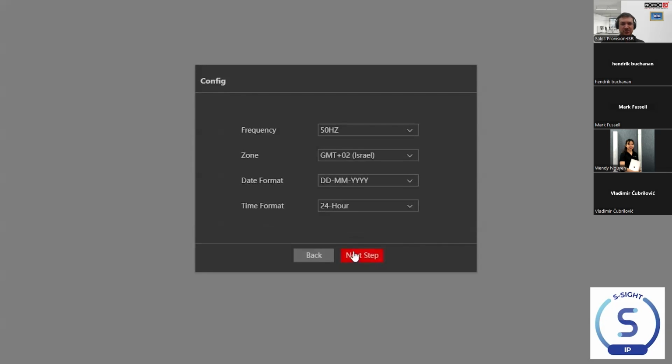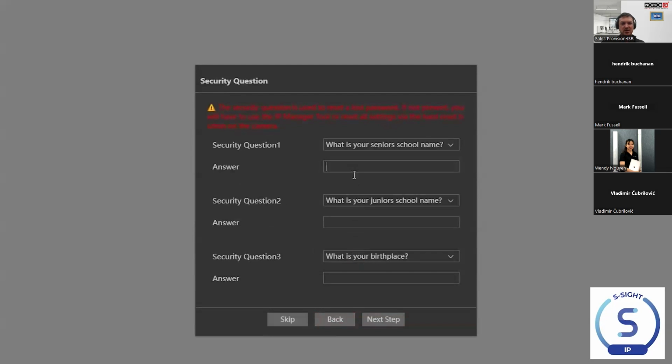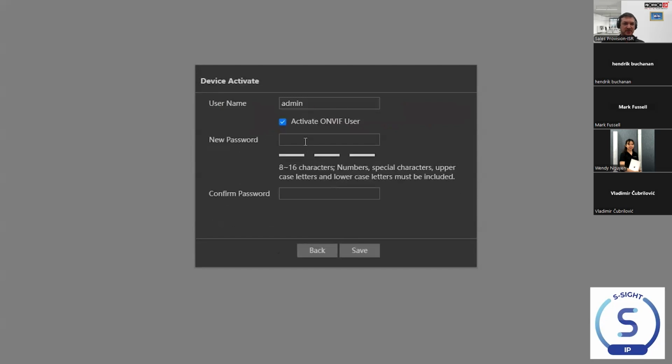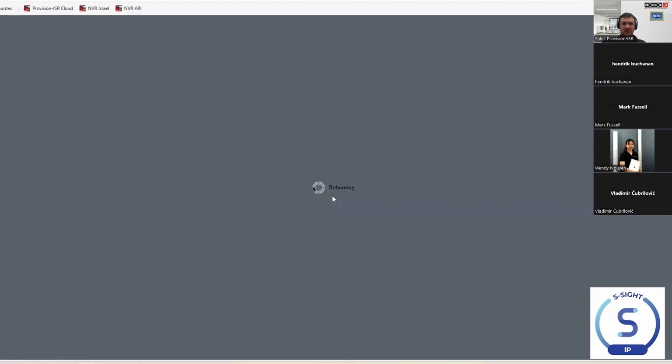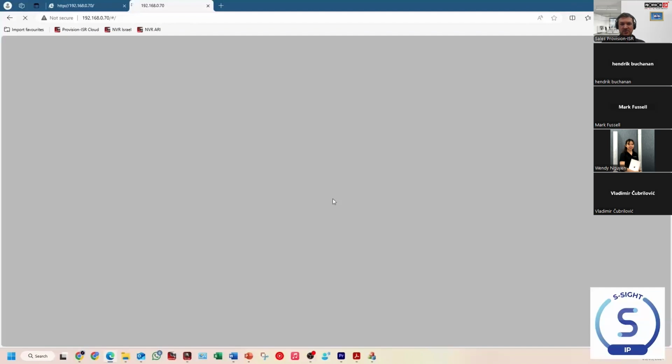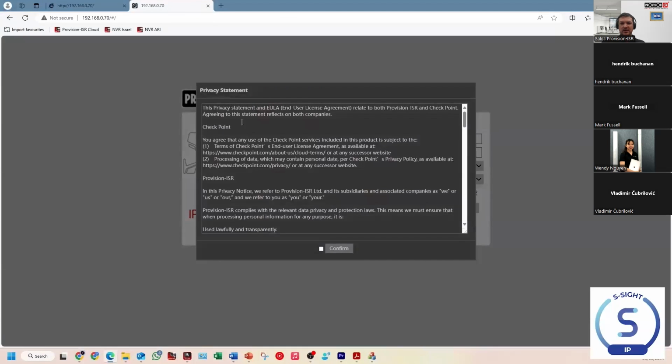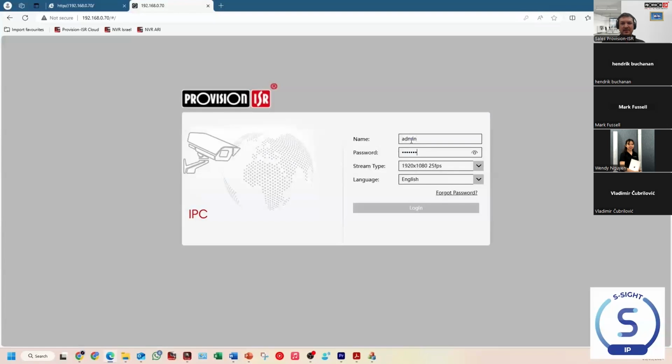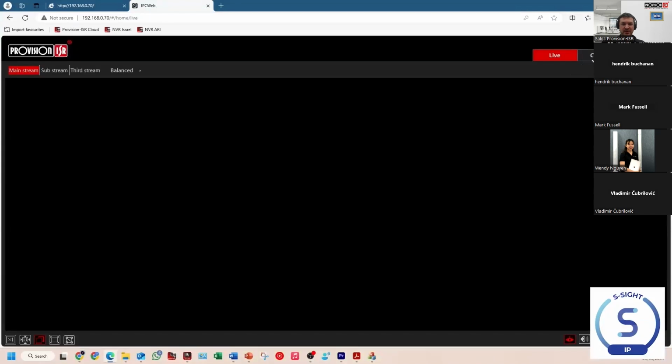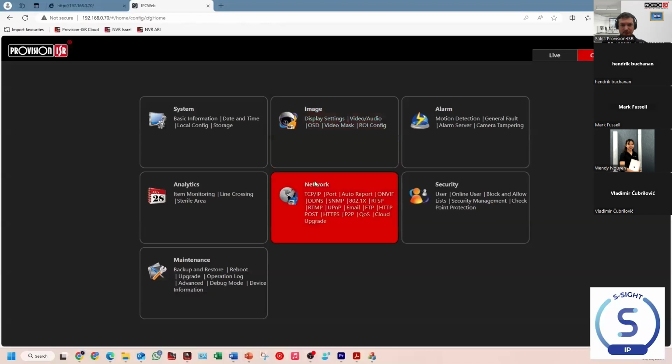There are a few new steps to activate the camera, and you'll need to select a region. Once you've selected the region, you can configure your time settings. You are going to answer new security questions because you're reactivating the camera. And once again, you're going to have to create your password again. Once you've done that, the camera reboots again. And we can log in using the new password we just created and go back to the config and maintenance and upgrade section.